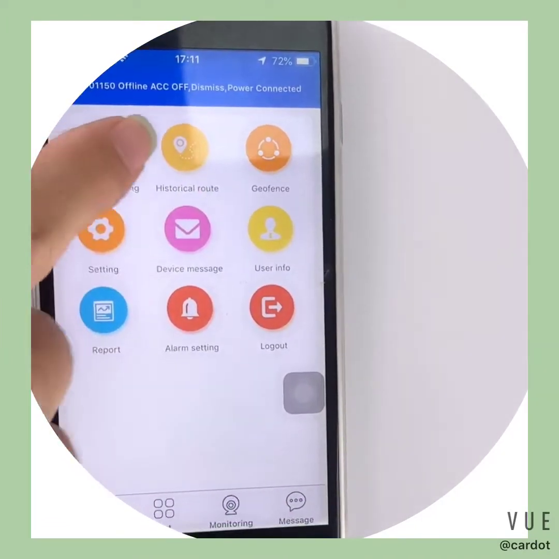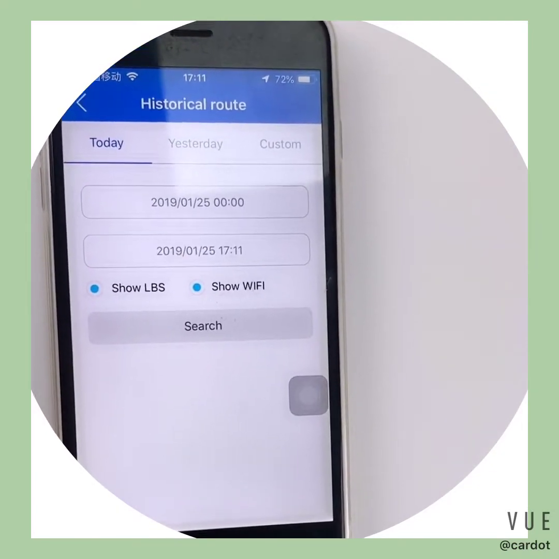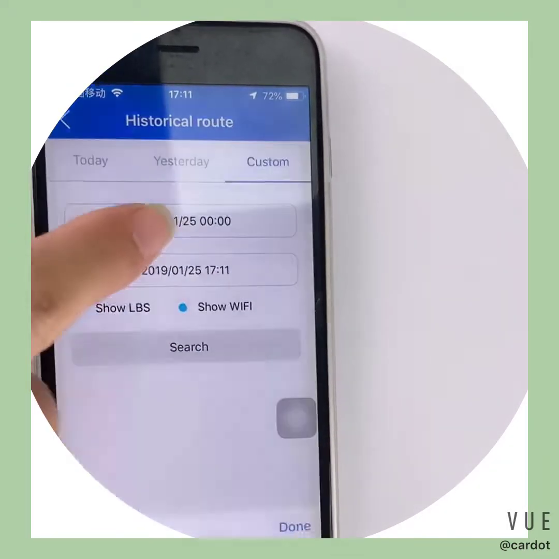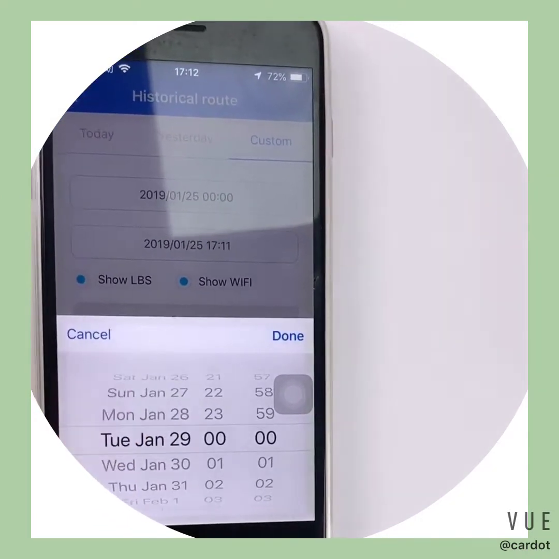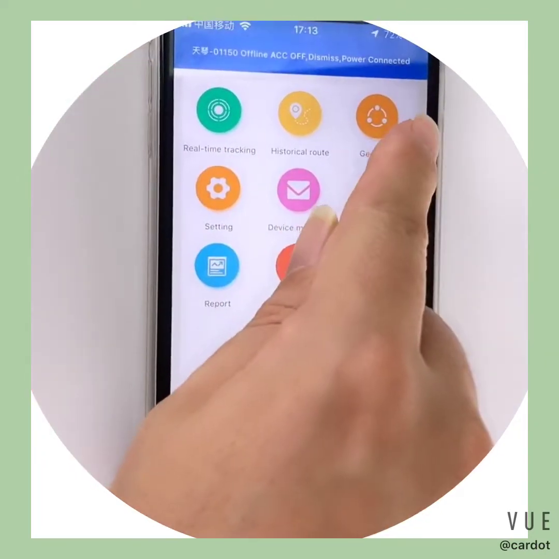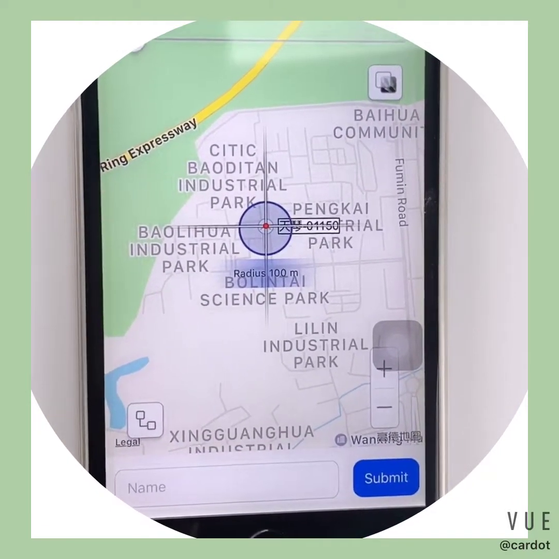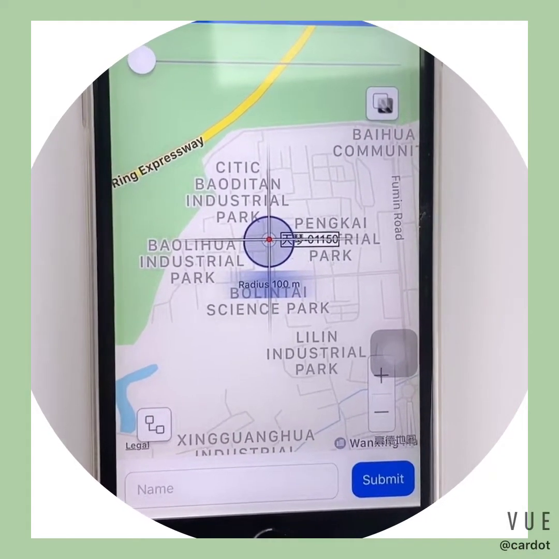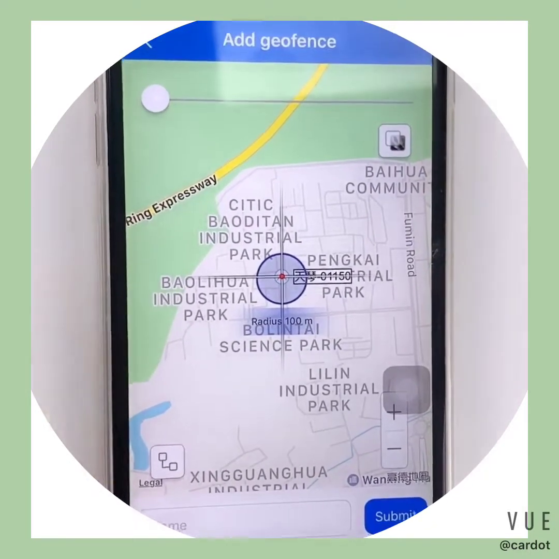History. Today, yesterday, or a custom date. You can choose. This is the geo-fence or fence alarm. If your car is out of this range, our system will make an alarm. You will get an alarm notification. Geo-fence. Okay. Come back.